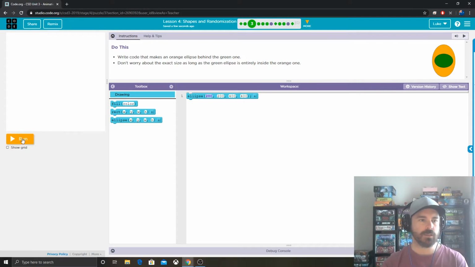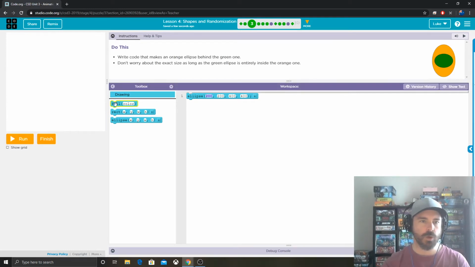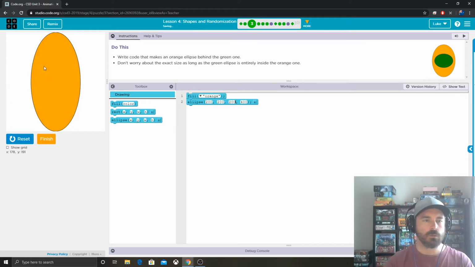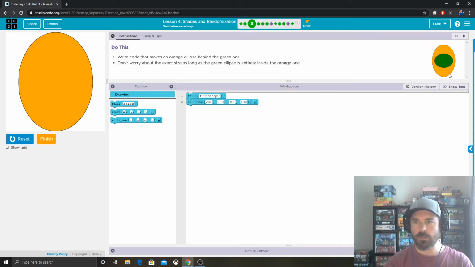So I can hit this and run it at any time. Well, I've got a giant gray circle here, so that's not what I want. First thing I'll need to do is actually fill the color with orange. Run it, I get my orange ellipse. Now, these numbers are a bit big, especially this here. This is the width and the height. So I actually want the width to be like 200 maybe. Run. Well, that's not quite right. Maybe I go 300. That looks about right. That looks like about the same shape there.